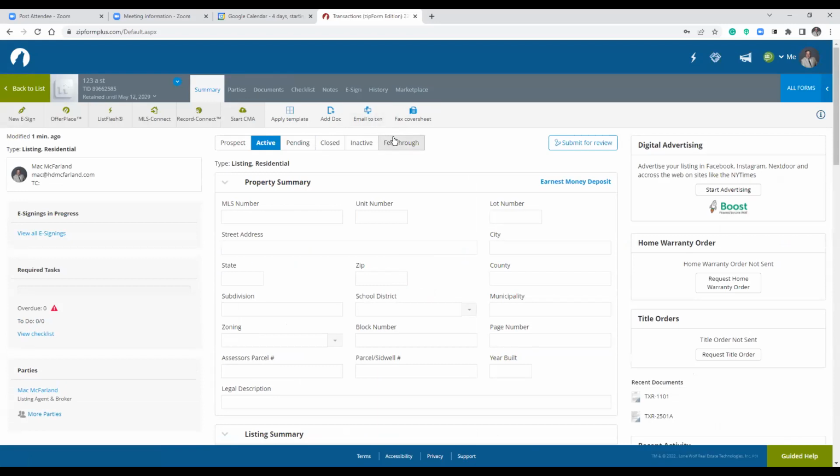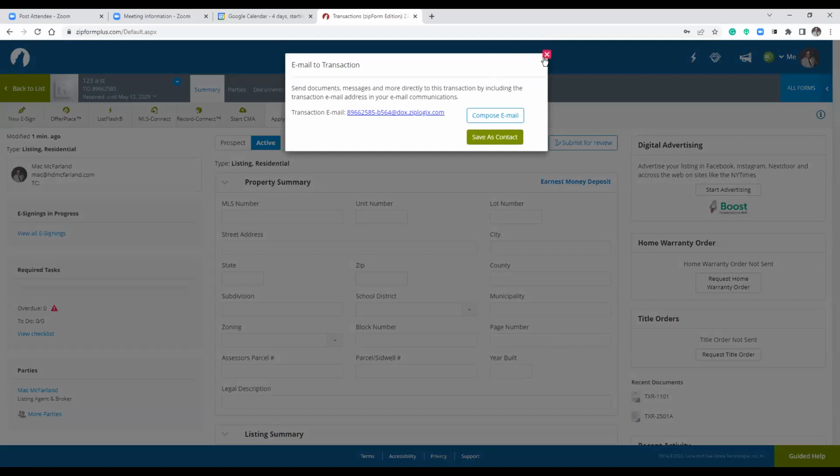So here's one of the first, inside the transaction, one of the first major takeaways, in my opinion. When I click on email to transaction, here's an email address that I would want to use for this transaction. So this was a listing. We're doing a listing, right? I would take this email address and plug it into MLS in agent remarks and put a comment in there, email all offers to this email address.